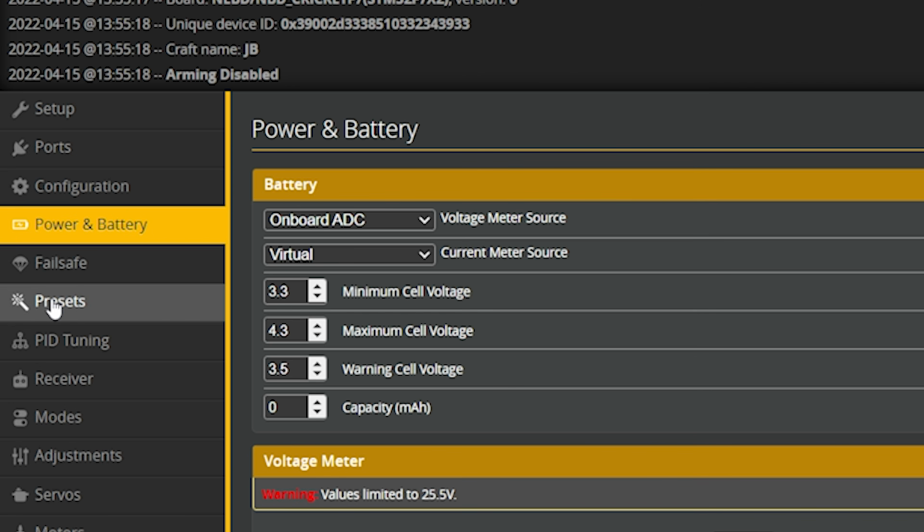Next up, we are going to talk about the failsafe tab. What does your quadcopter do when you lose link, and ways to configure that?